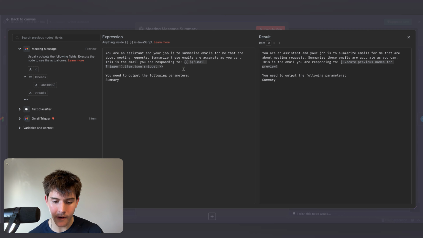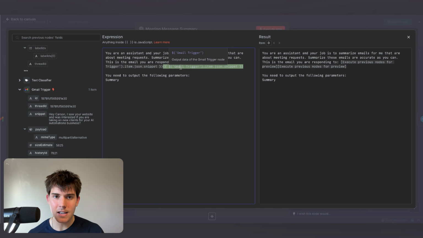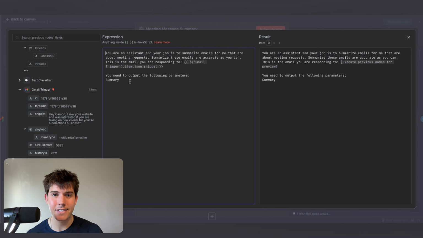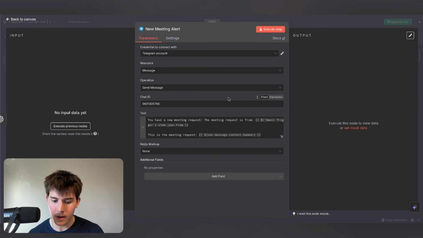And to get this variable right here, just open up Gmail trigger and then drag this snippet variable into the prompt. And then because I want a parameter to be outputted, I just say you need to output the following parameters, summary. And summary is what we're going to use in the next node when we get sent the summary on Telegram.